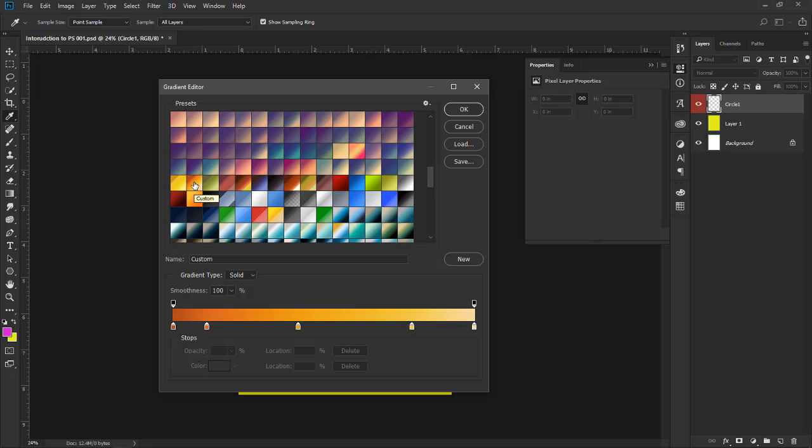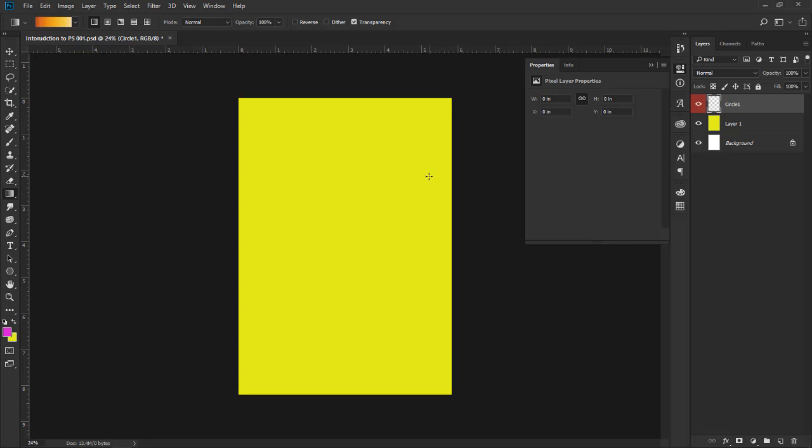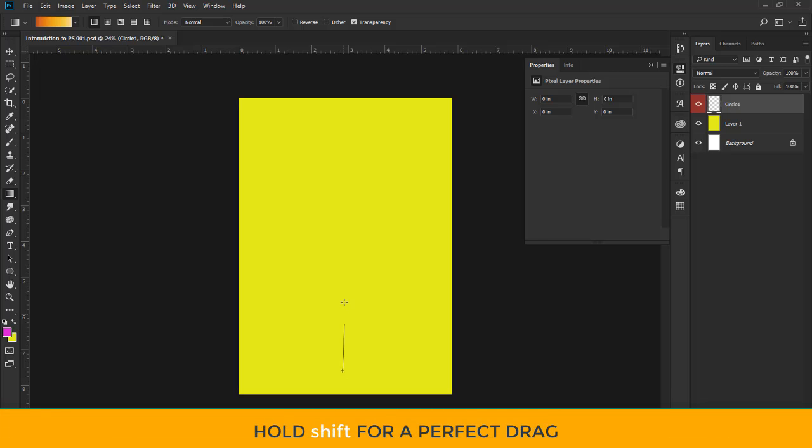Okay, I'm just going to select this thing that looks like a golden sun, something like that. Now I'm going to click outside. I could click from anywhere here too. I could click here and just drag up this way. I could drag in any direction and let go. See that? I put a gradient on that layer.